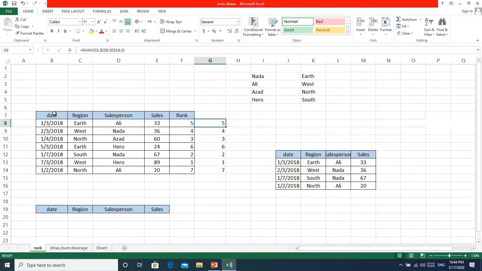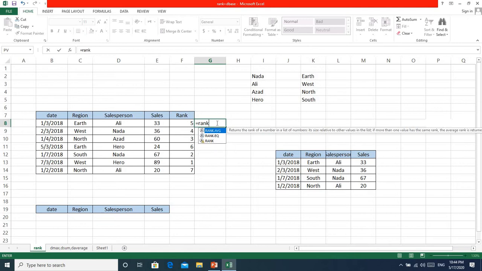Now we have this database, and here I want to find the rank of the cells. Click here to find the rank, type the equals sign, write RANK, open parentheses. Number: which number you want to find the rank of. I want to find the rank of this number, comma, reference. Reference means the array of our list here.